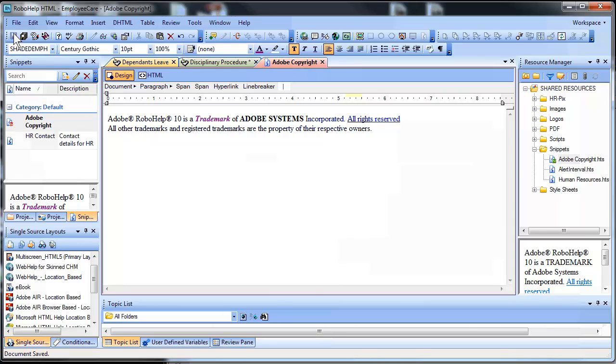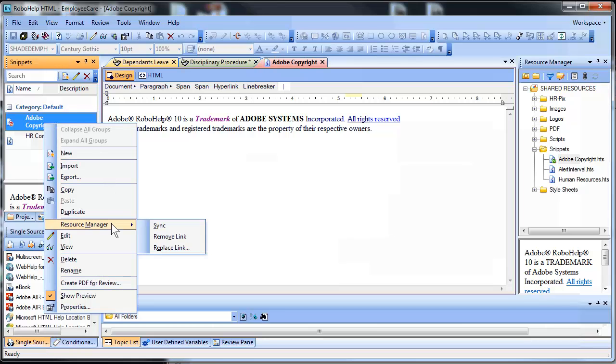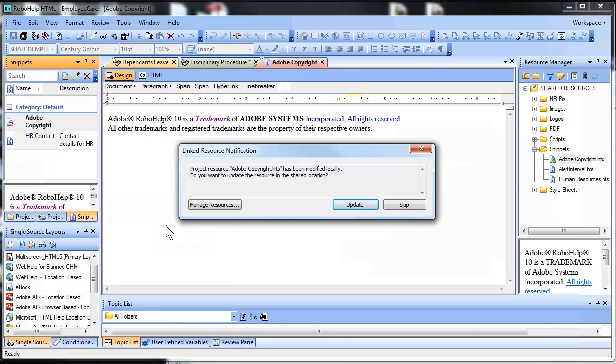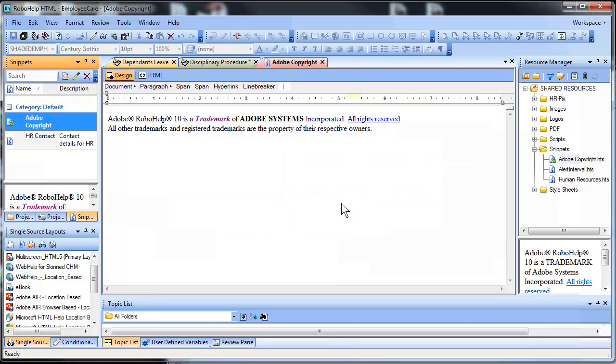Now I'm going to go ahead and save this, and as I save this, you'll see I have what looks like a little broken link over here, which is showing me that my instance is no longer matching what's going on in the Resource Manager. So one of the ways that I can reconcile this is to choose it, and under the Resource Manager dialog, decide that I would like to sync this back with the Resource Manager, which I'm doing right now.